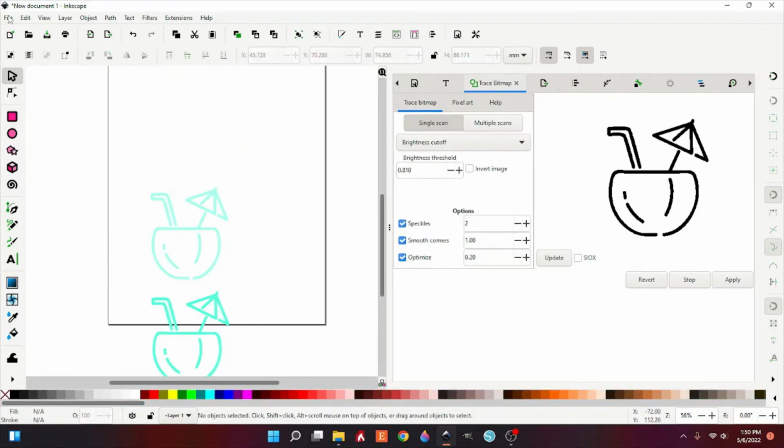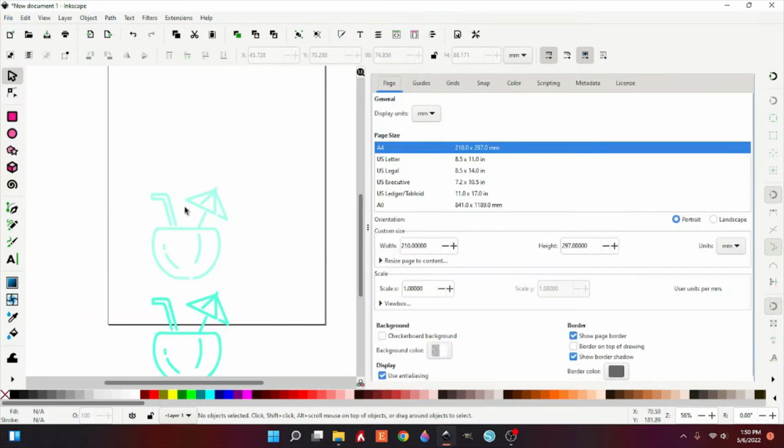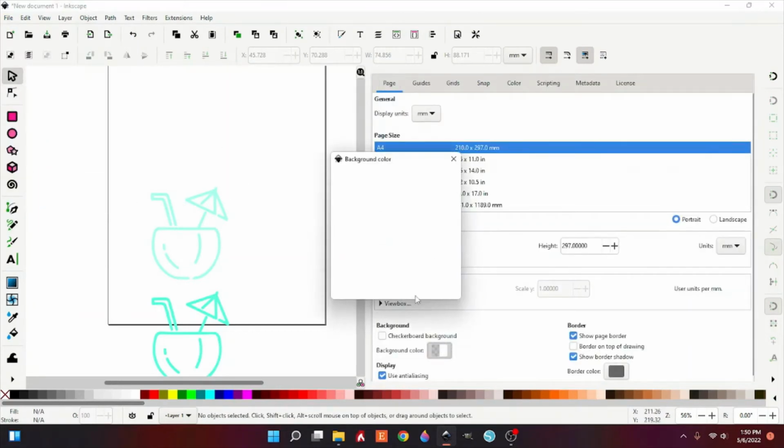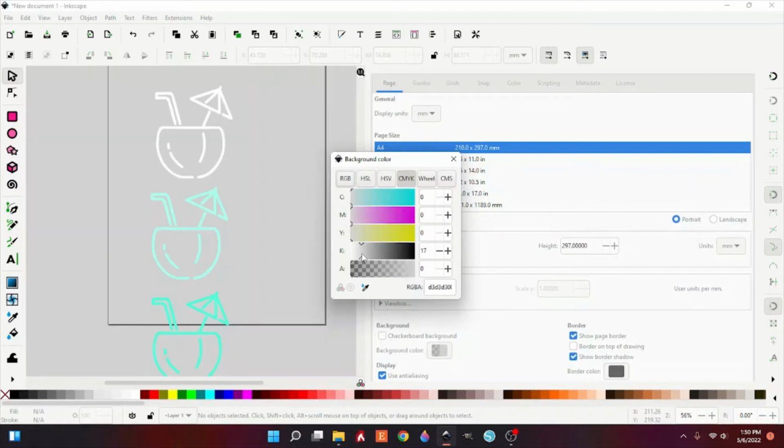Okay, now we're going to change our background so you can see your little white image. Just like before. I'm sorry, I didn't even explain. You go to File, go to Document Properties, and then you can go to Background Color right here, and then you just change your background color.